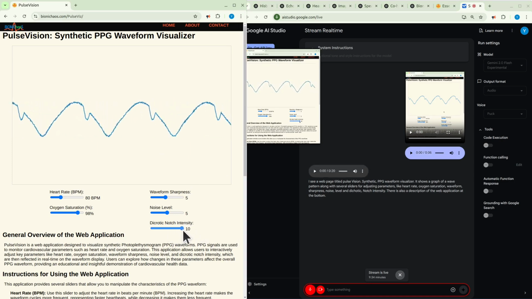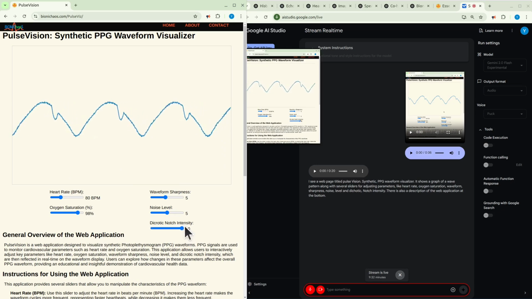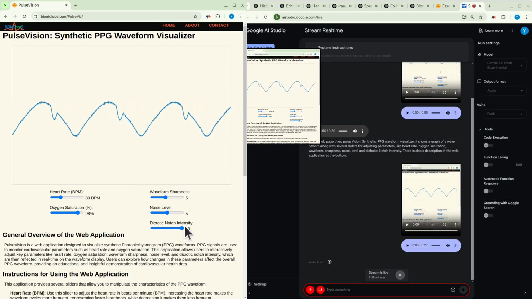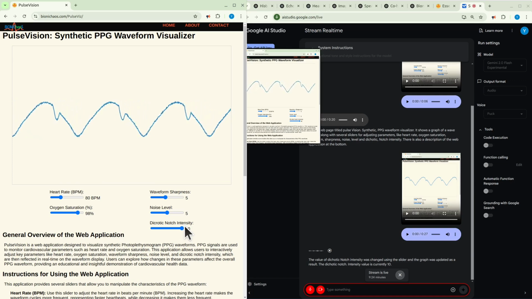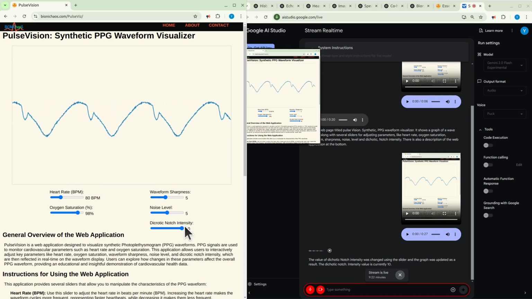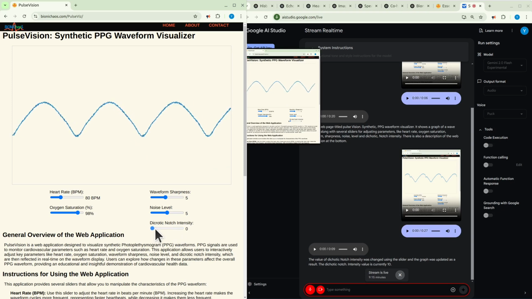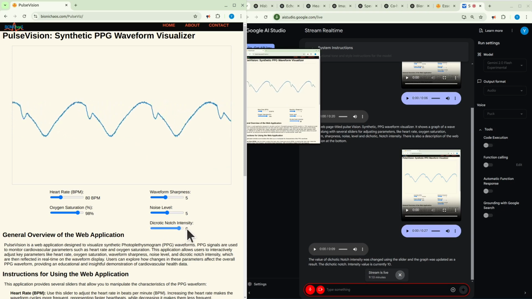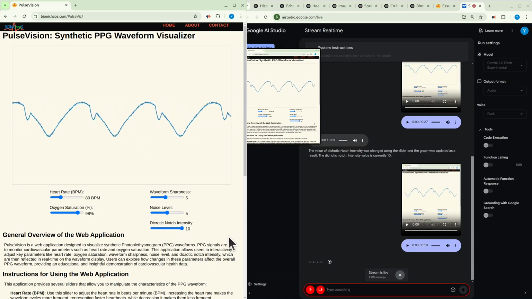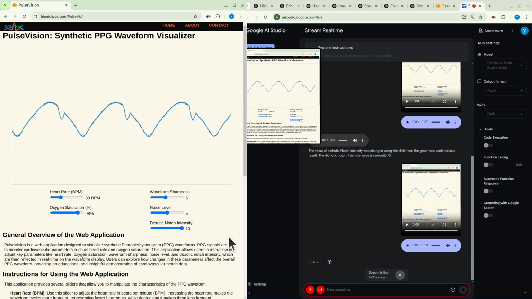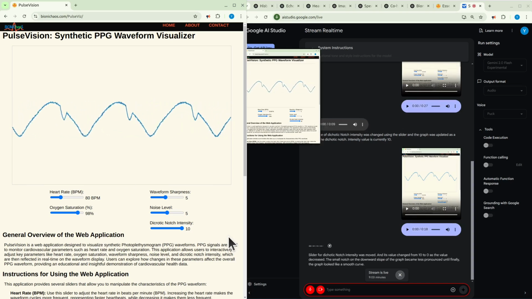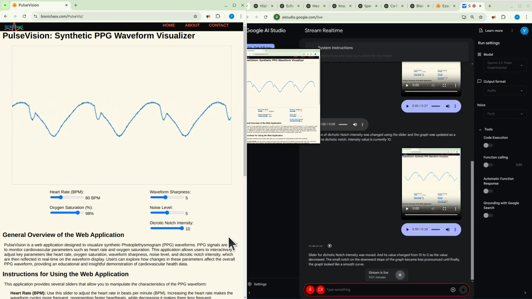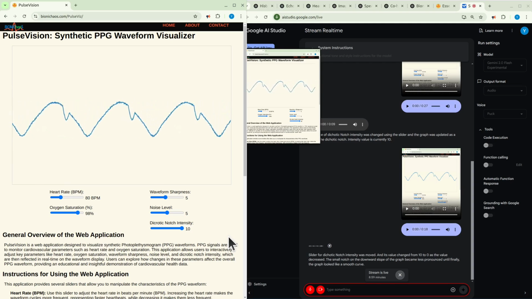Okay, what happened now? What has changed? The value of dicrotic notch intensity was changed using the slider, and the graph was updated as a result. The dicrotic notch intensity value is currently 10. Okay, and what does it do to the signal? The slider was moved, and its value changed from 10 to 0. As the value decreased, the small notch on the downward slope of the graph became less pronounced, until finally the graph looked like a smooth curve.